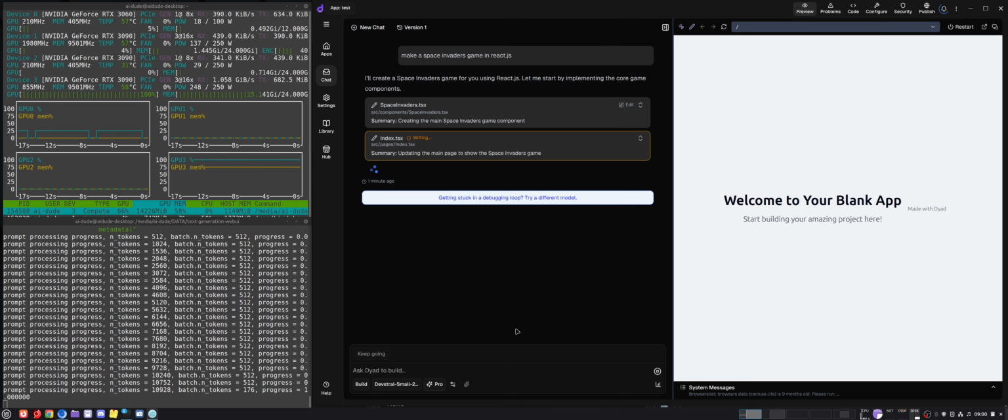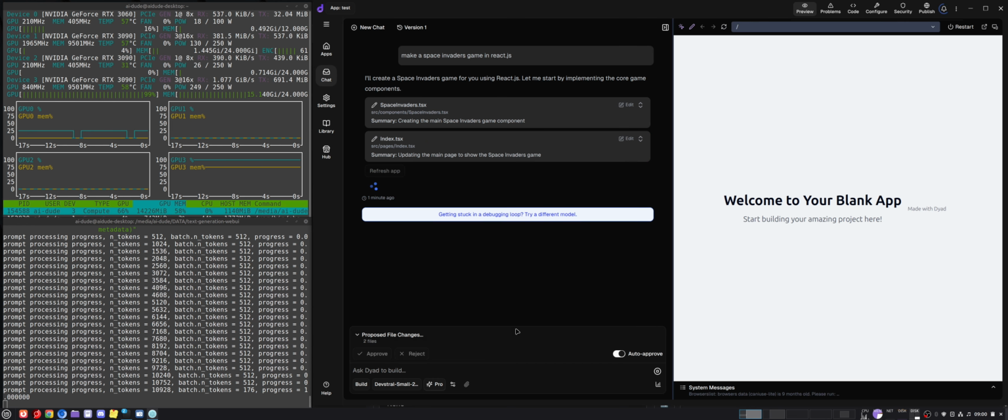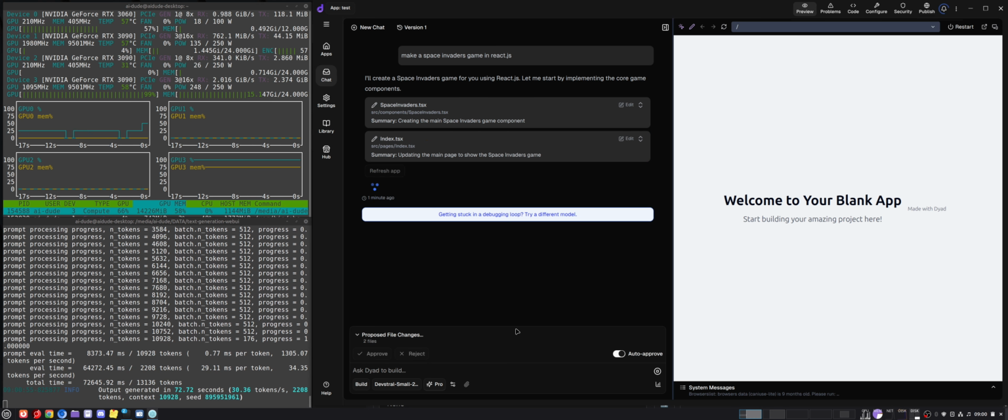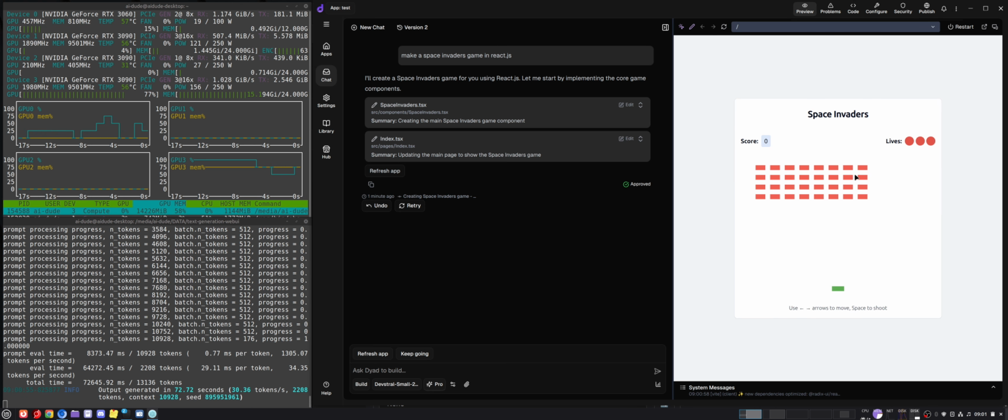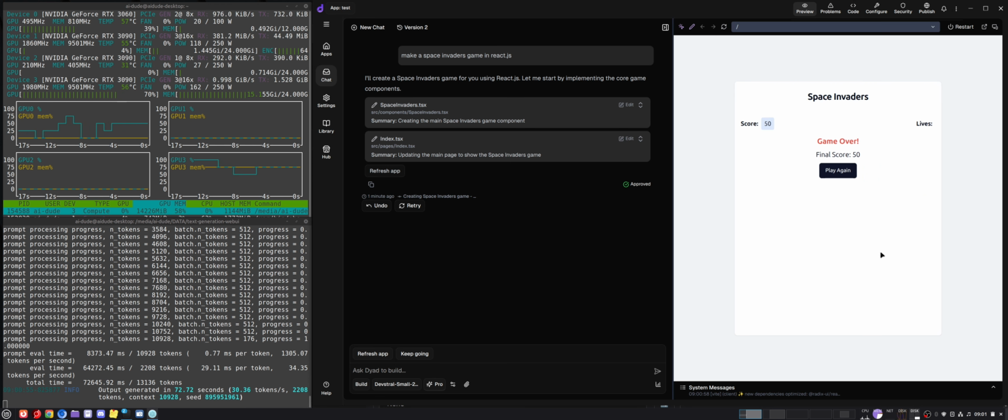So this works really good together. And let's see. Start. Well, this is some kind of Space Invaders game, yeah? And you see, it's on a 16GB graphic card. It could be a bit slower.